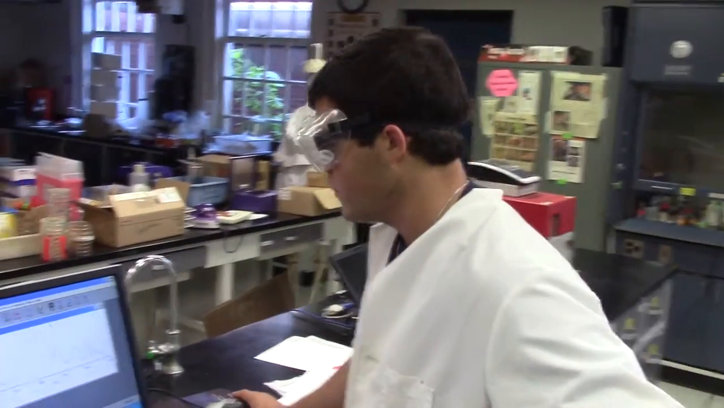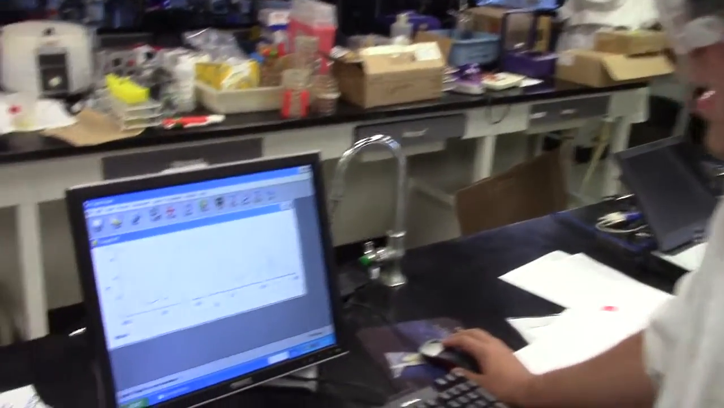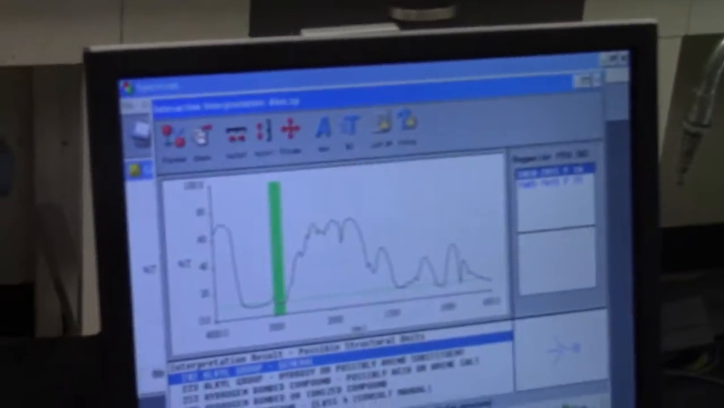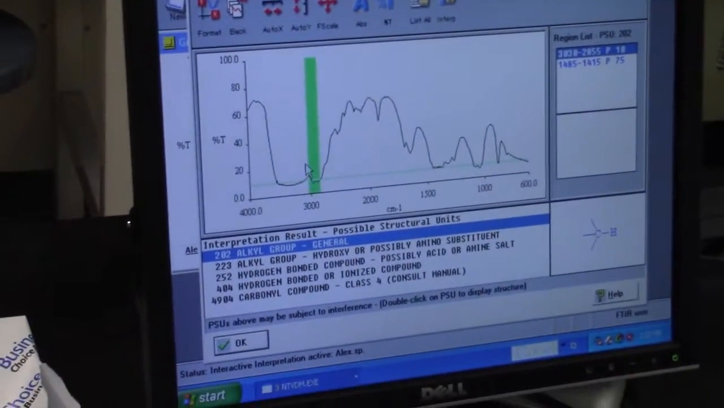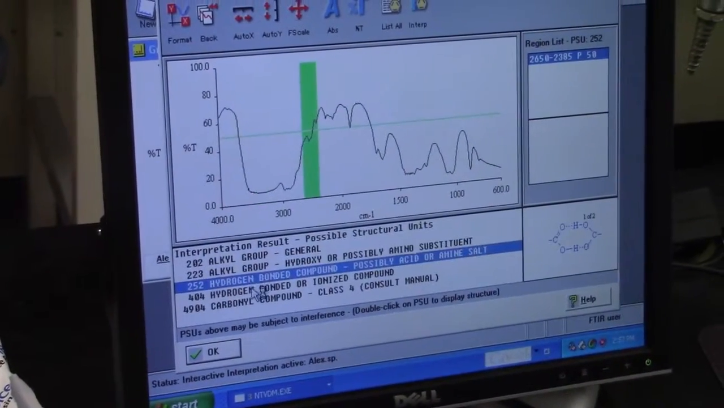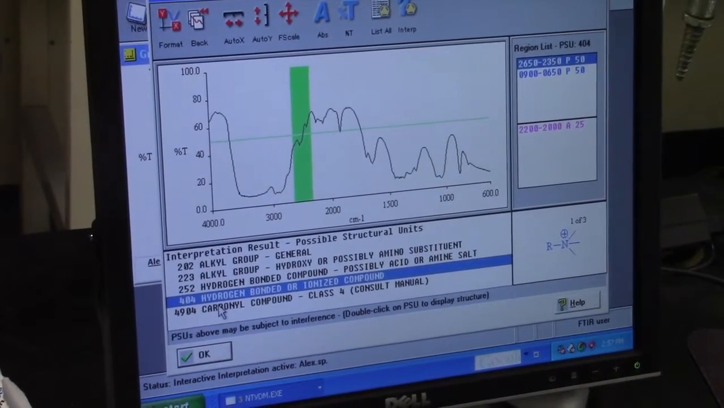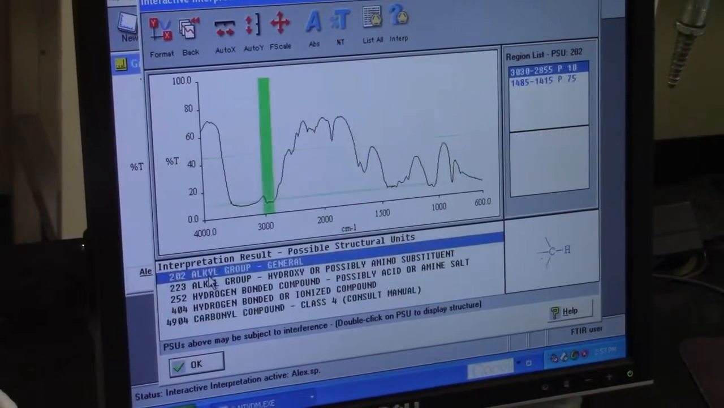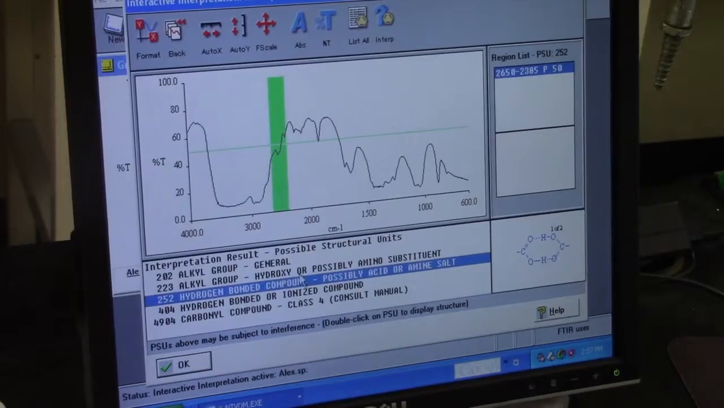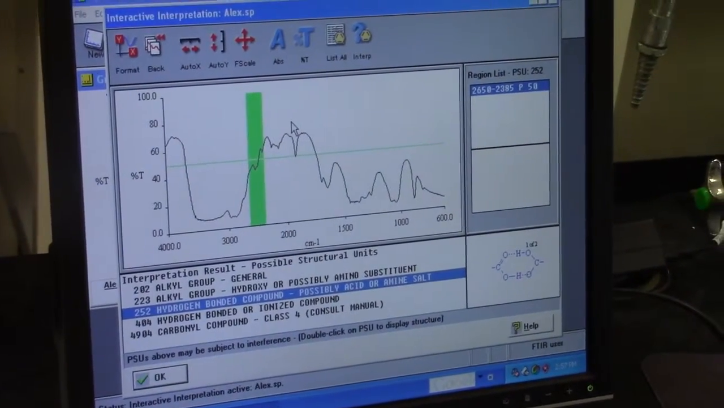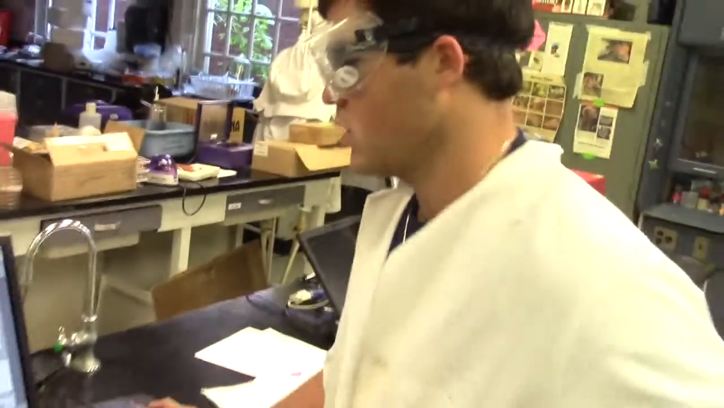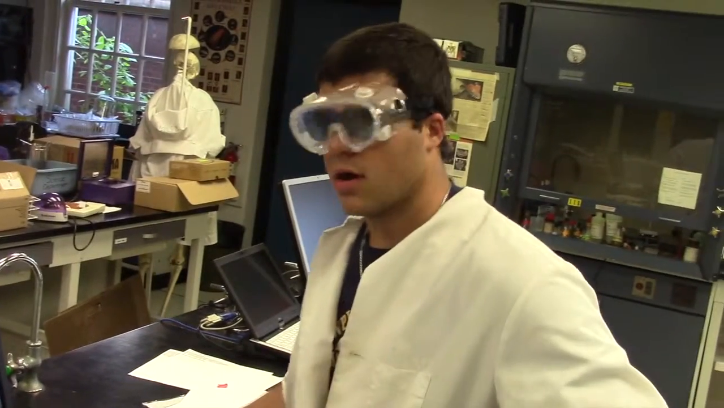In order to further verify our results, you can click IR Interpret, and this tool will allow us to look at the different peaks, and it will tell you what you potentially have, like a carbonyl compound or an alkyl group, a hydrogen bonded compound, and this helps when you're writing a lab report or you're just trying to figure out what you have.